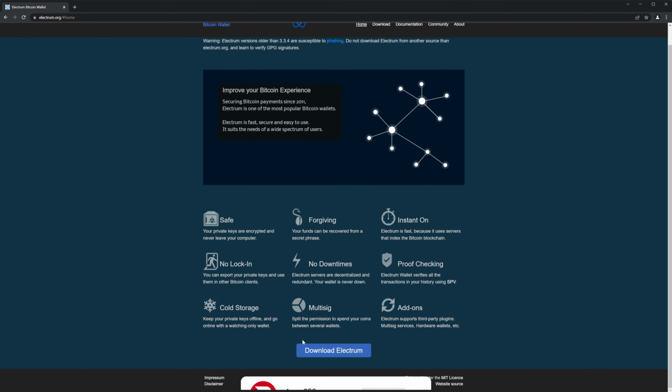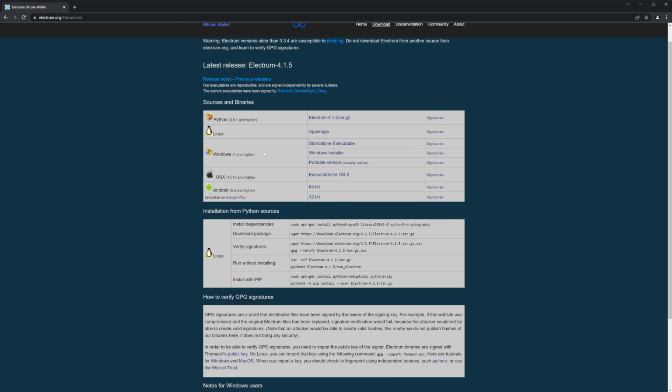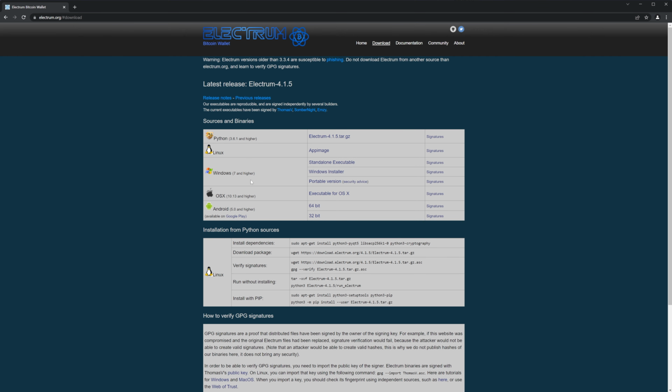So first click download Electrum. Then you can choose the platform that you want to use it for. You can download for Linux, Windows, Mac and Android. Because I have Windows, I'm going to use Windows. So you can choose the Windows installer. The download will start, just open it. Okay, click yes.